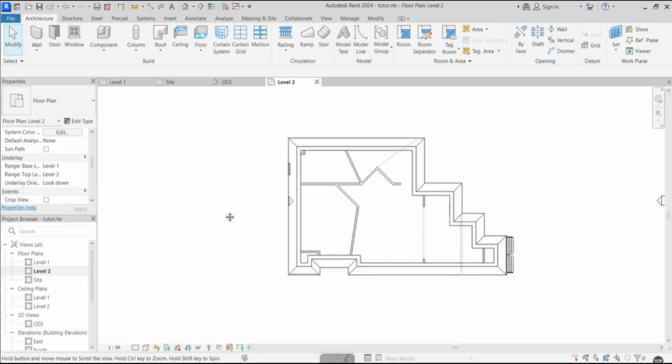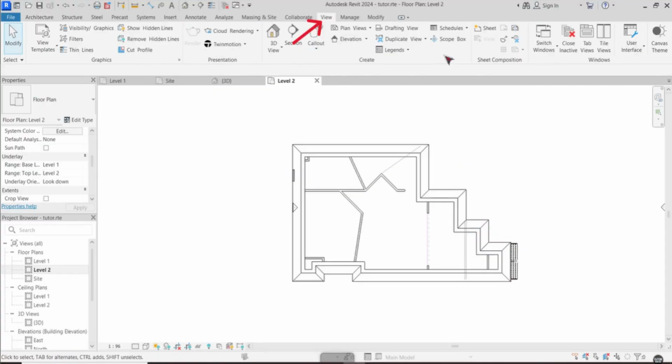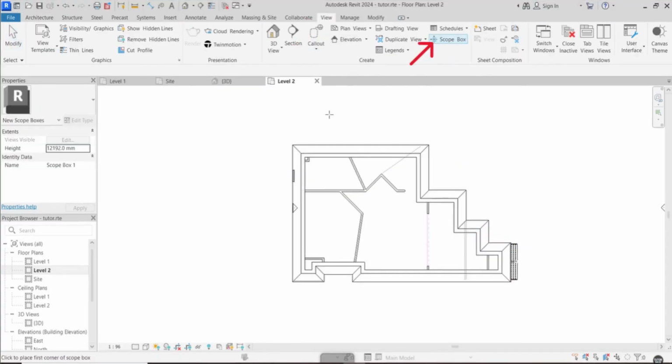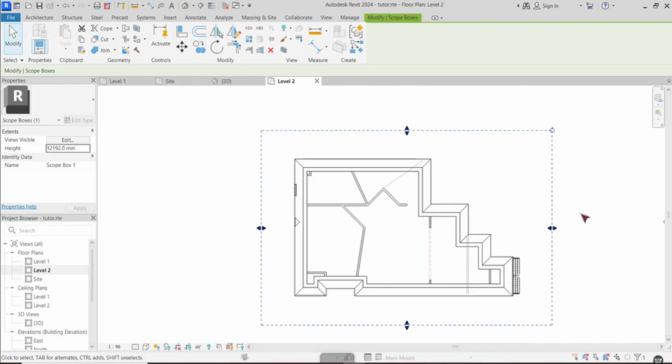Zoom in on the area you want to control and make sure the model is unobstructed so you can place the scope box accurately. Next, go to the View tab and select Scope Box. This activates the tool and prepares your cursor for drawing. You may notice that the cursor changes, confirming that you are in the correct mode.